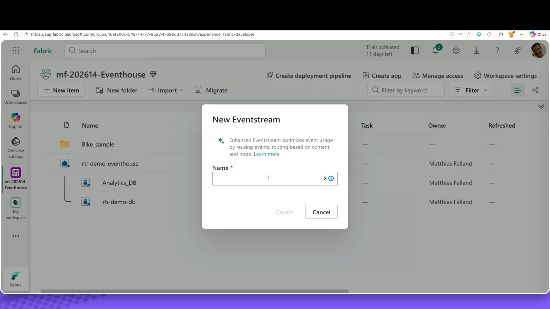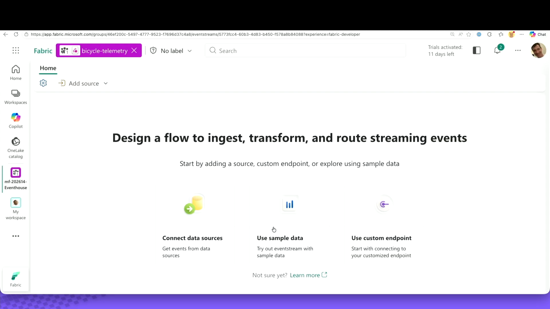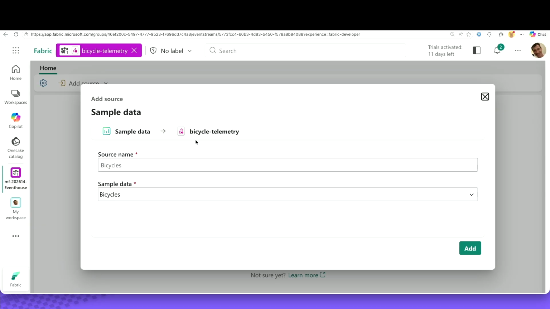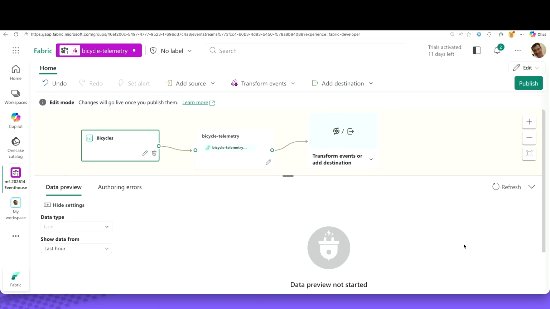We need, as always in Fabric, give that thing a name. In this case, it's bicycle telemetry data. And when we create that, we read it with our canvas, right? We can insert the sample data here. This is a bicycle sample data. You see it's on the left side. It's currently loading the data. And in the middle, you see the default event stream.